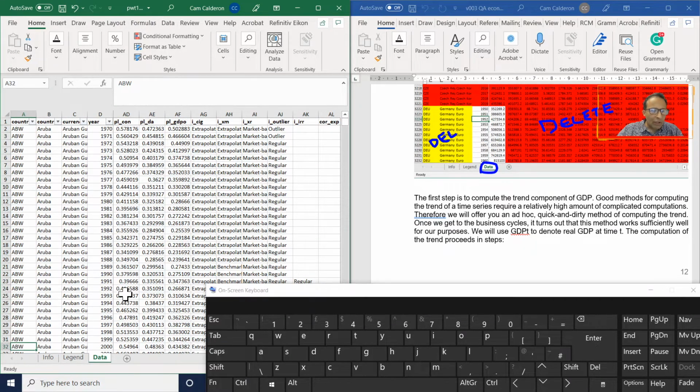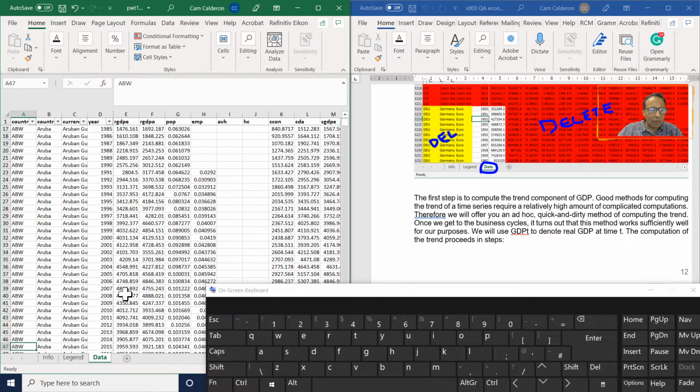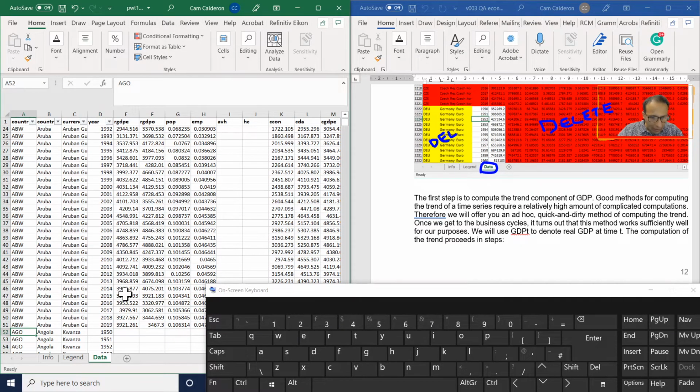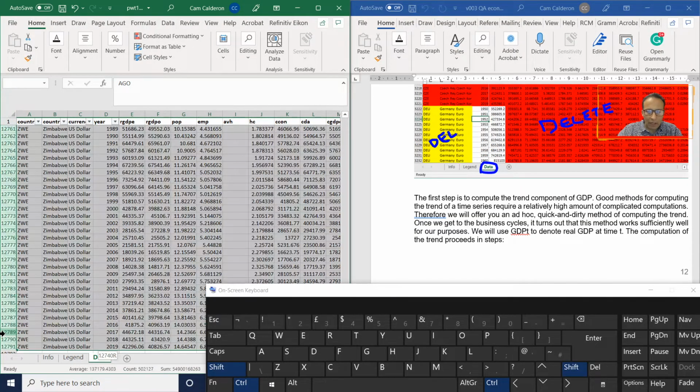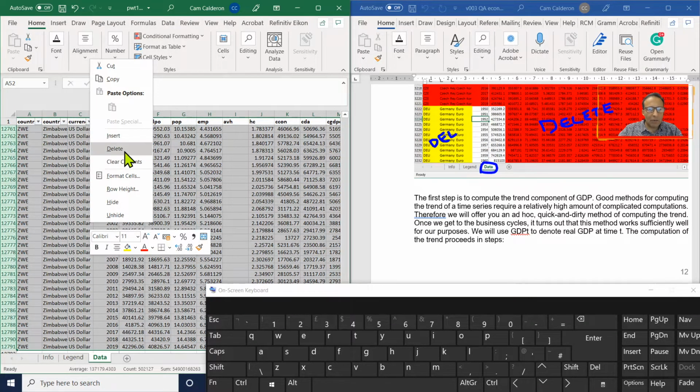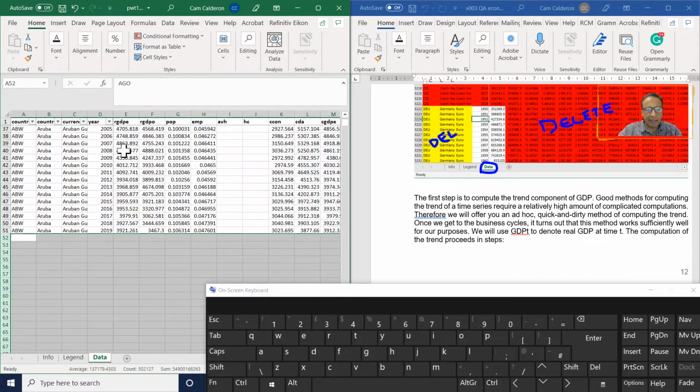So I am going to the end of this data in 2019. So I have data for the Aruban Gilda, or Aruba, the country, up until 2019. And then I will click here on top of the number. Then I click Control, Shift, and the arrow down, and I have selected everything up until the bottom. I will get rid of that information as well. I hit right click and then delete.